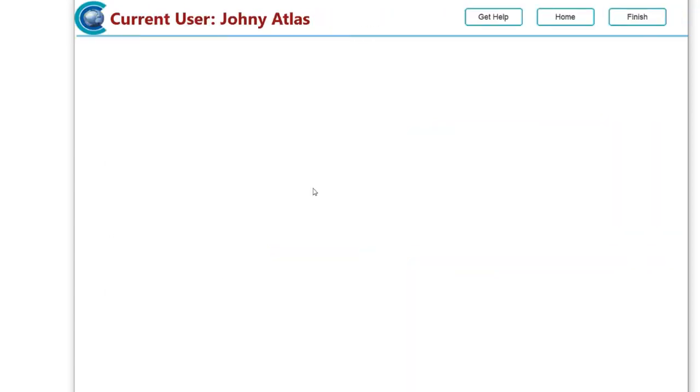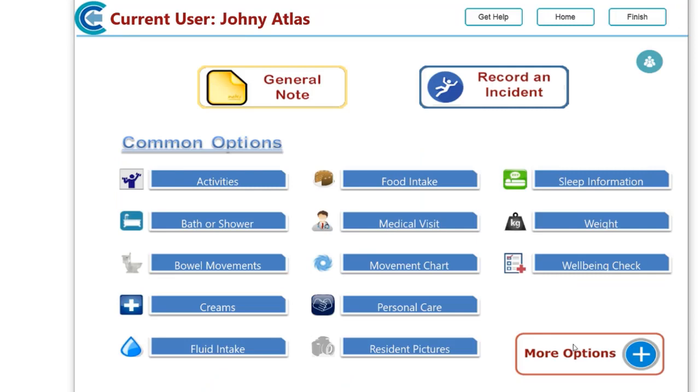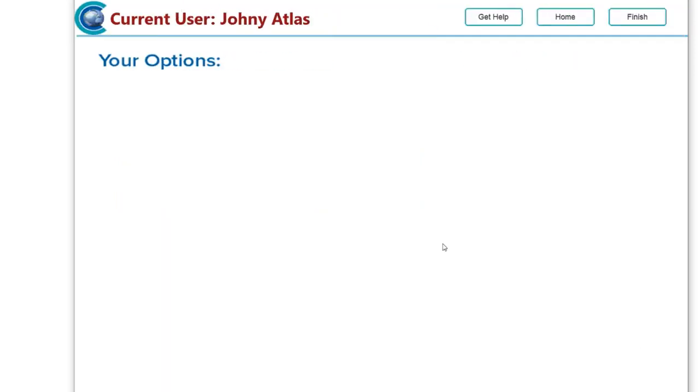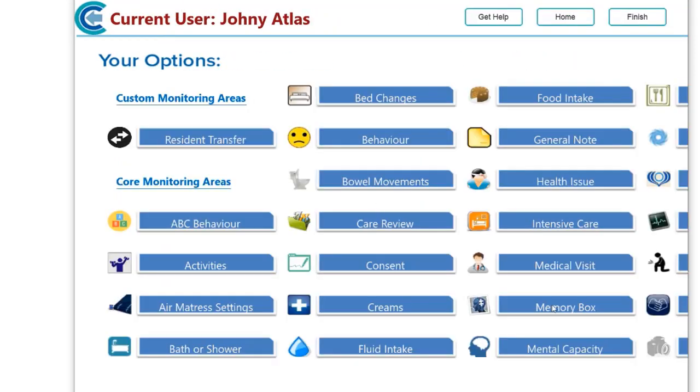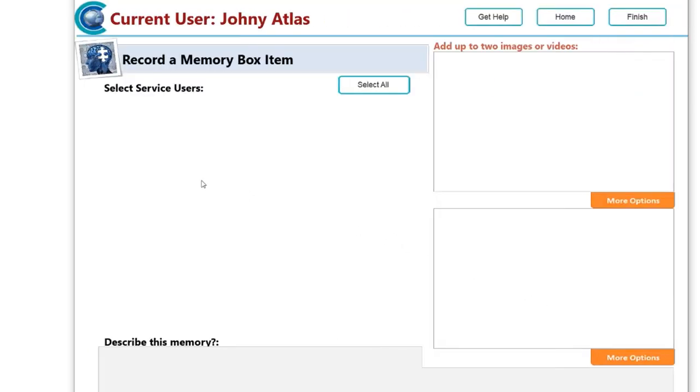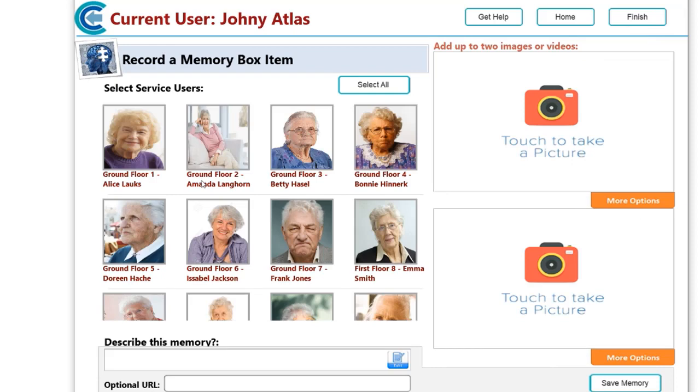So under record care plan information, you have a new option called MemoryBox down here. Do you see that? If I click on MemoryBox, I can select a service user from the list. I can upload pictures, I can upload videos, I can put a URL into the system to a location. So for example, I could use a YouTube link, or I could use a Vimeo link to be able to link to it.